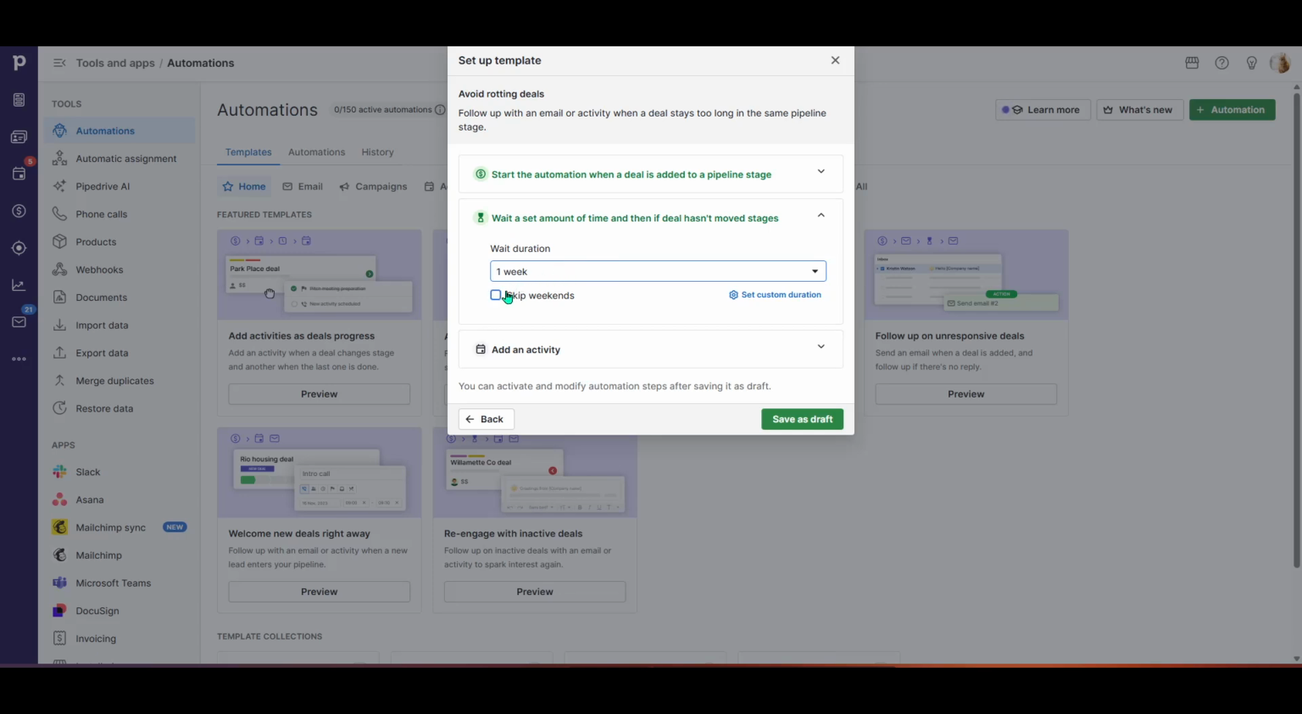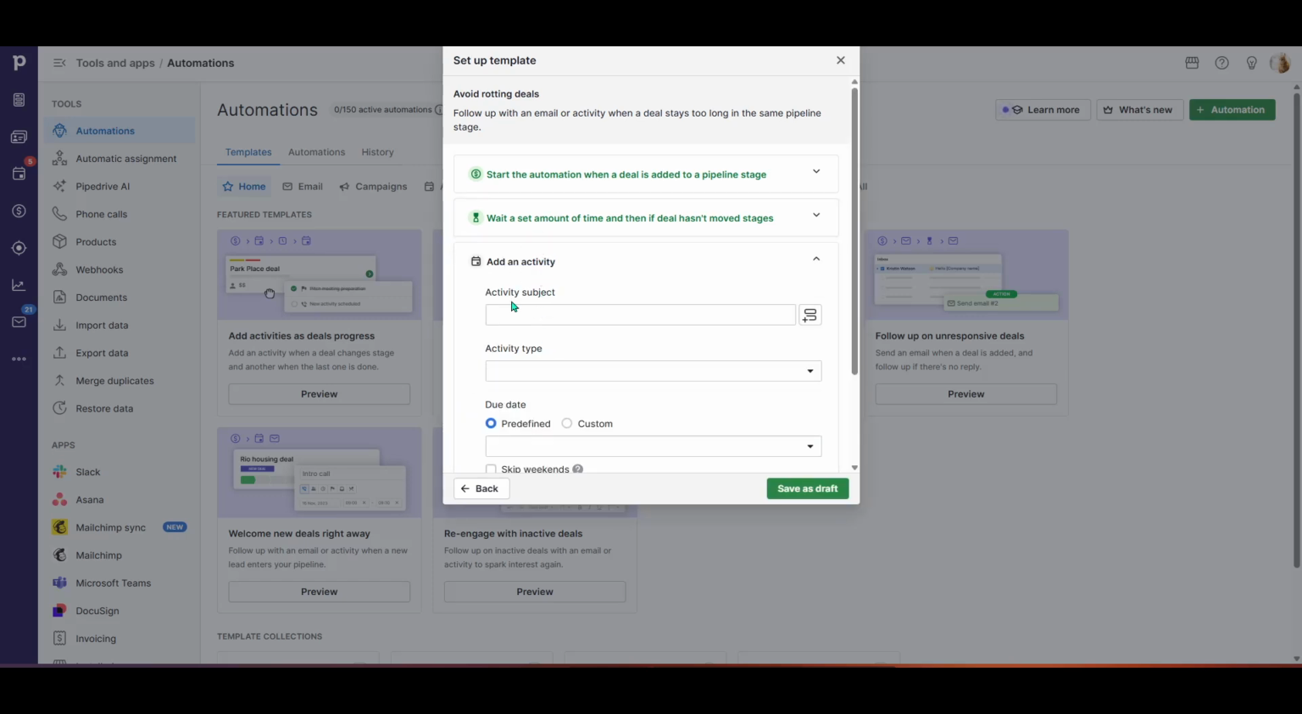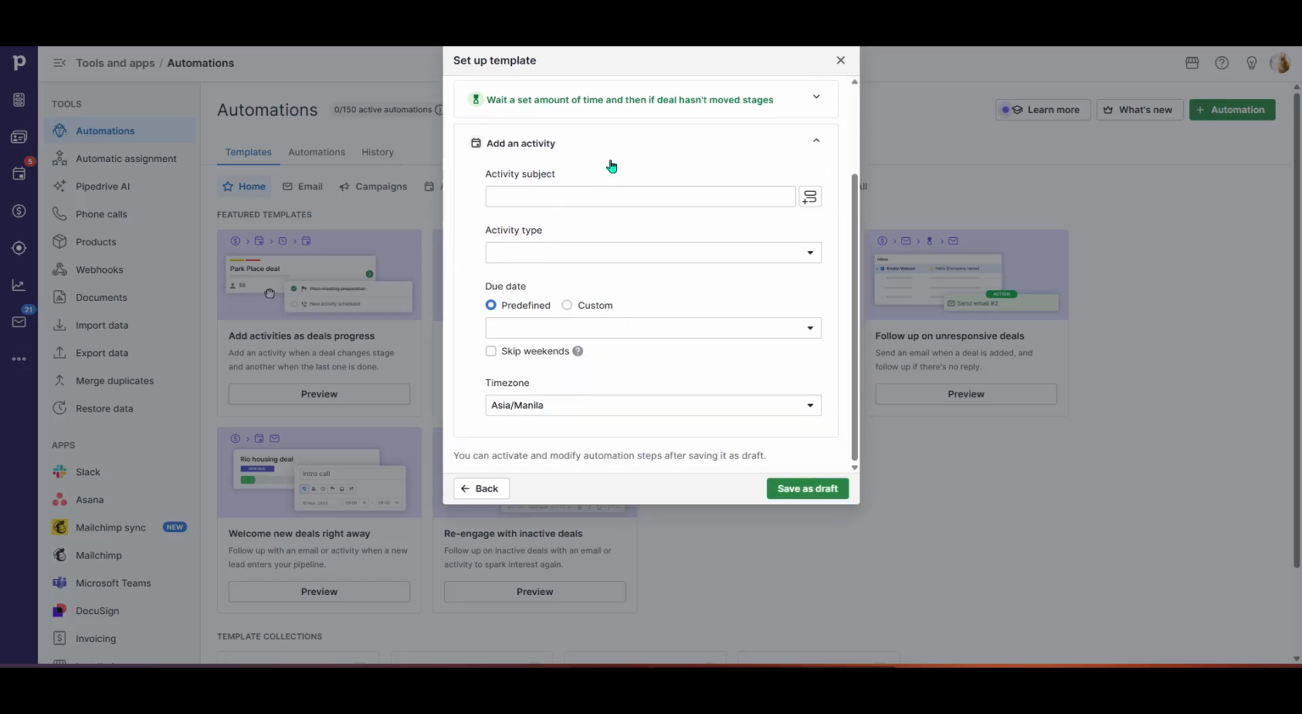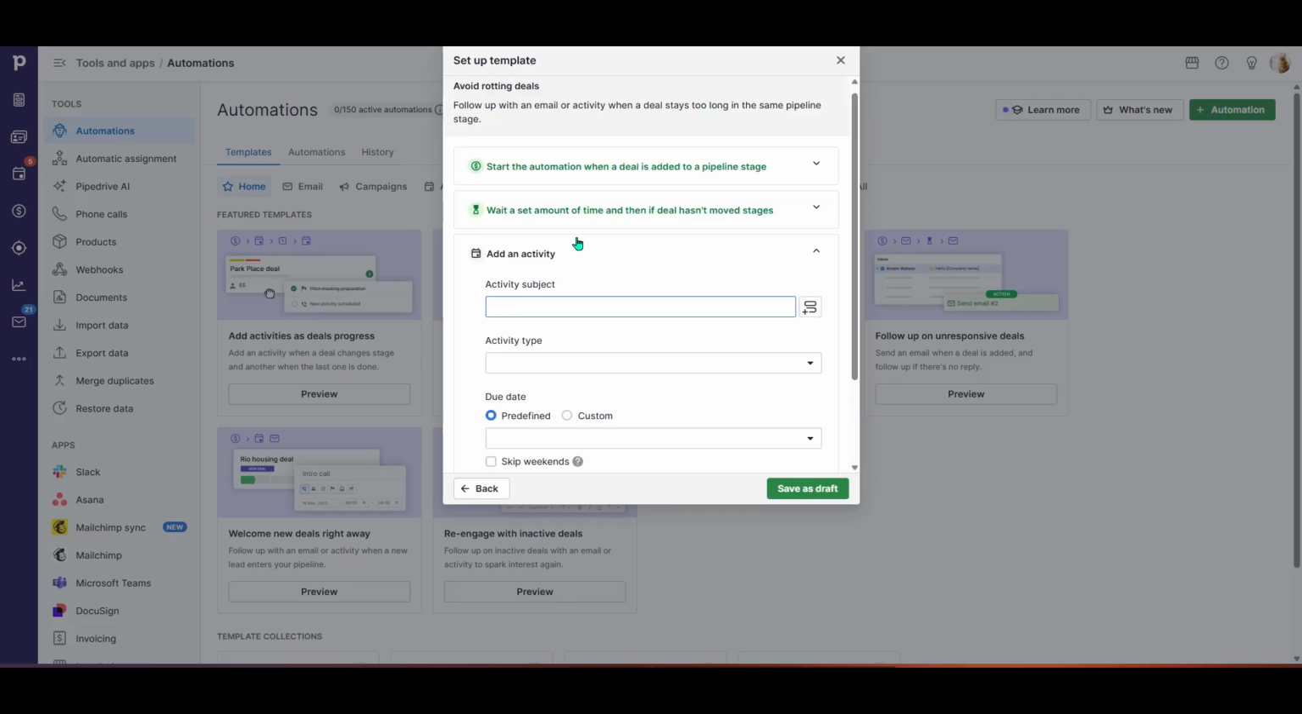Keep your values consistent. For instance, use the same pipeline and stage names you actually use in your account. If you see default values that already fit your process, you can keep them. If not, change them now so the automation behaves exactly as you expect. Once everything is filled out, review your choices and confirm.